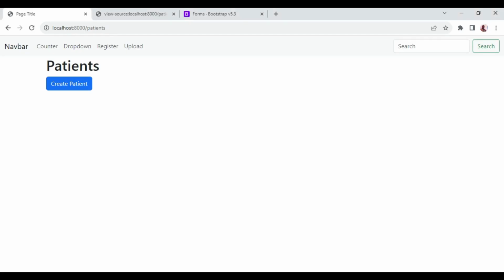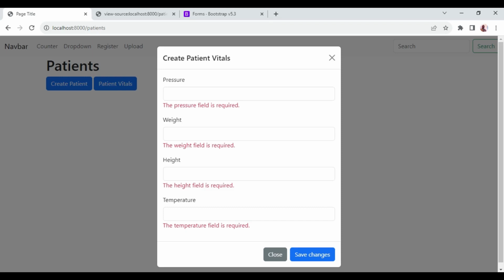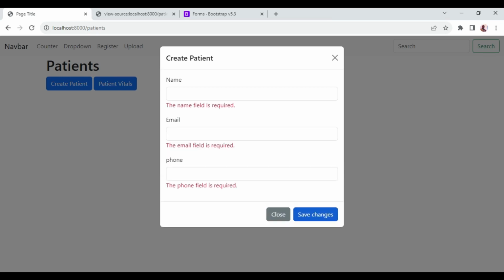And then now once we have that, if we are to refresh, it seems, yes, we are having the 2 buttons. So when I click on this one, you see patient vitals and you're having pressure, weight, height, temperature. If I attempt to click save, again, you can see it is giving me the validation that we put in the component. And also for this other one, if I click create patient, you can see the inputs are the ones that we put for the patient and even the title. When I click save, again, a good behavior.